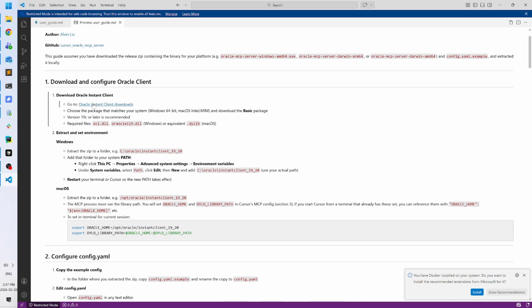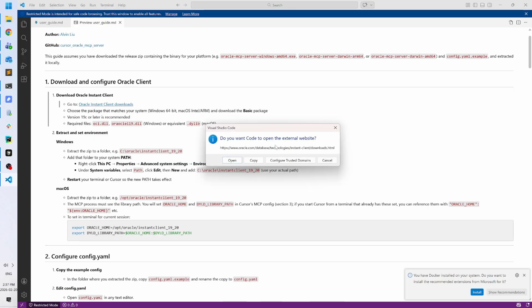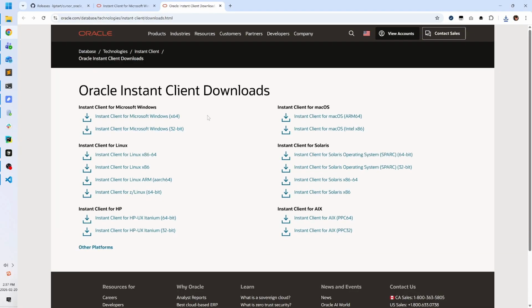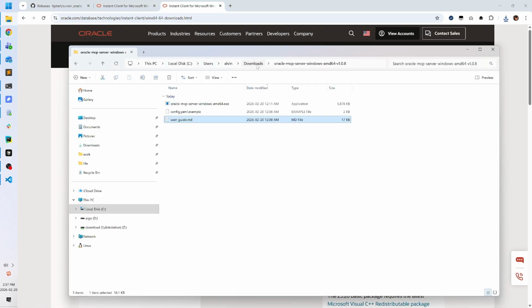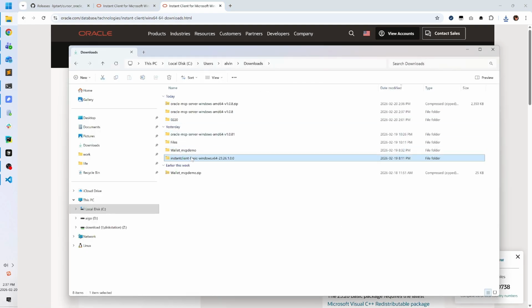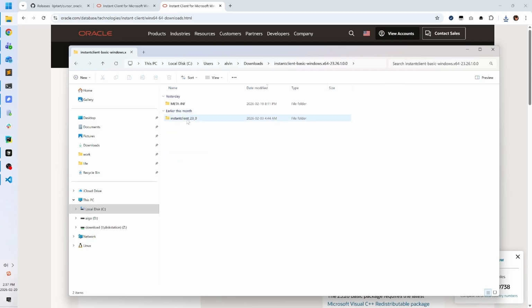Firstly, we need to download the Oracle Instant Client, and you can download the version as you need. We just need the basic package, and let me open it. Just this one. I already downloaded it locally. This is the one I downloaded.